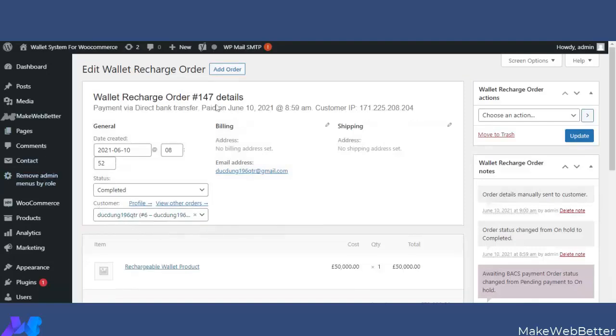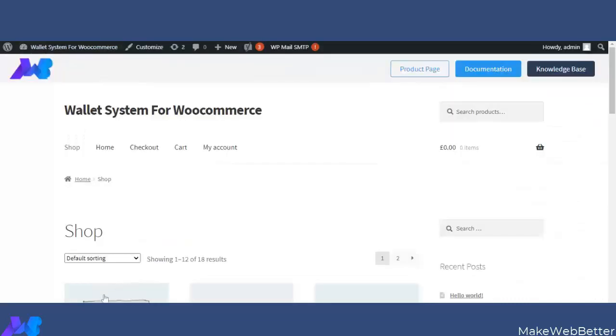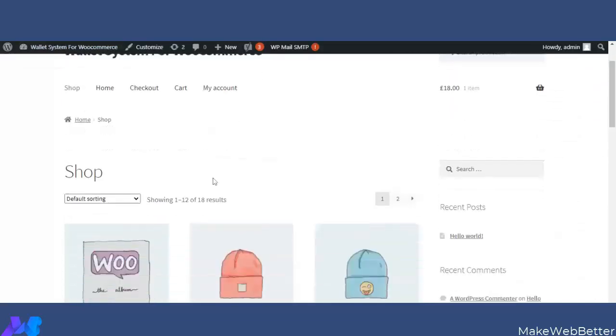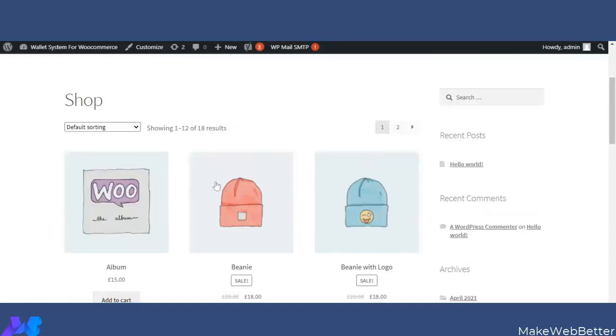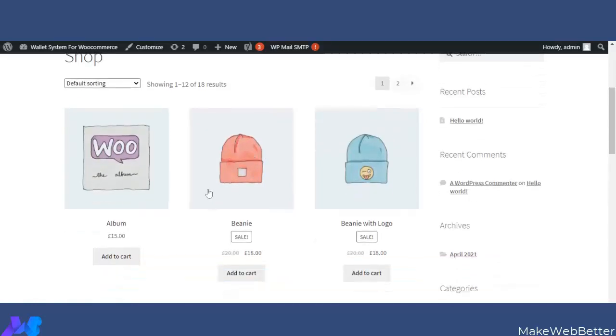So now all the backend settings have been done. Now let's move to the shop. All the settings have been done from the backend. Now let's move to the shop page and see how these settings will reflect on the front end. We are on the shop page, and firstly I will show you how you can make a payment or place an order by using the wallet amount.